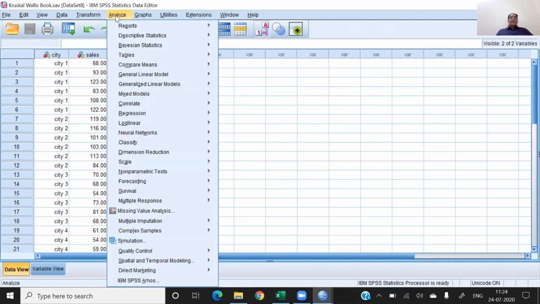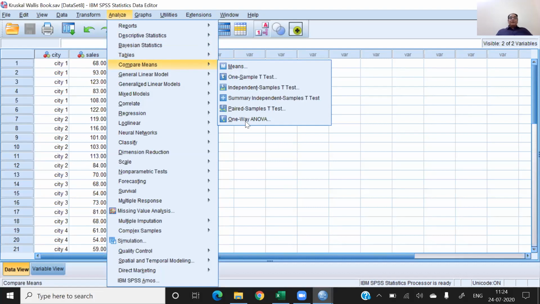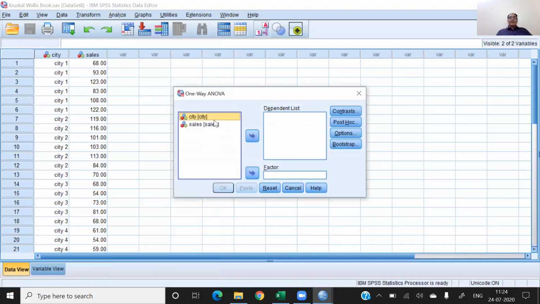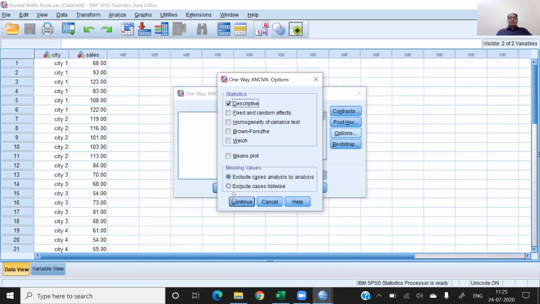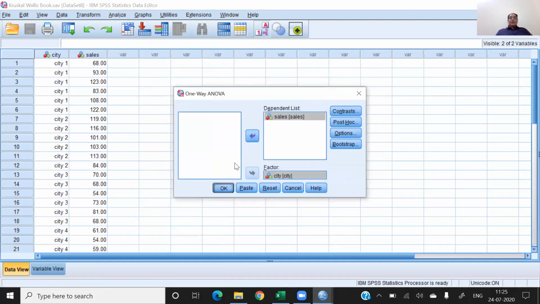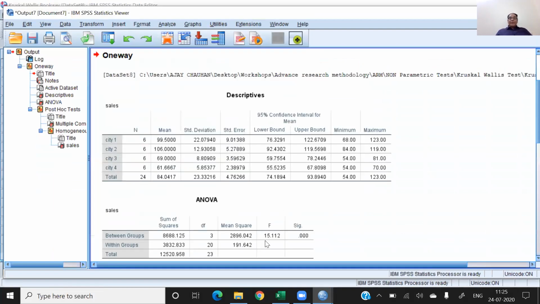So if we are having the large data set, then how to apply ANOVA? So in the city is the factor, means category, and sales is a dependent list. And post hoc, we know that we have to apply Tukey test, and options we can apply descriptives. Go. Okay. Now you can see that the F value is found to be significant. It means the average sales in different cities are different. Here it is found that the city 2 is giving you the highest sales and city 4 is giving you the lowest sales.